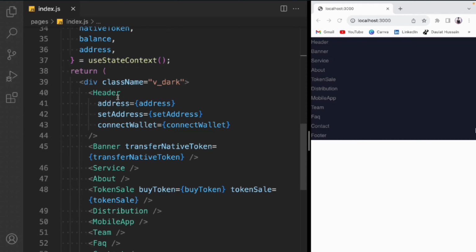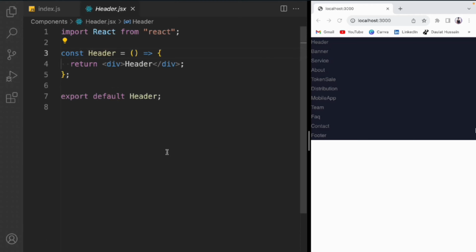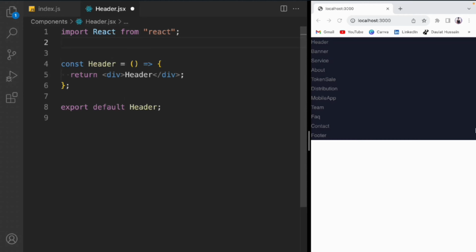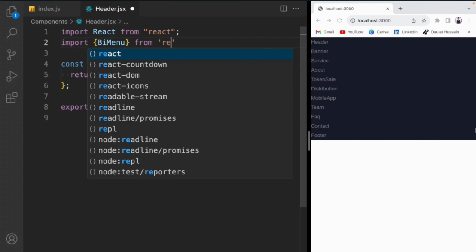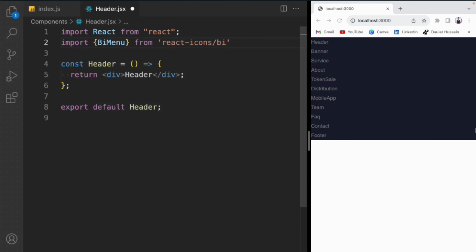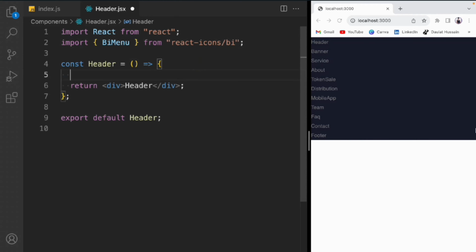So let's start working on the header. Click on that, and it will take me to the header component, and now we can start working on it. So looks good. Now first we have to import a couple of things. So we have to import the menu icon, and that's coming from React icons /bi. And now we can simply come here, and we have to take the menu list.